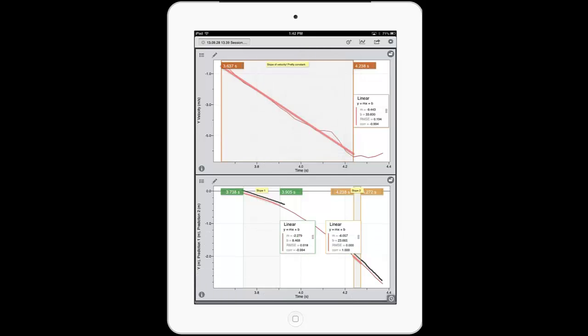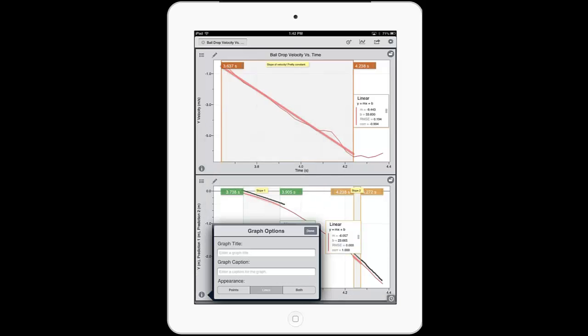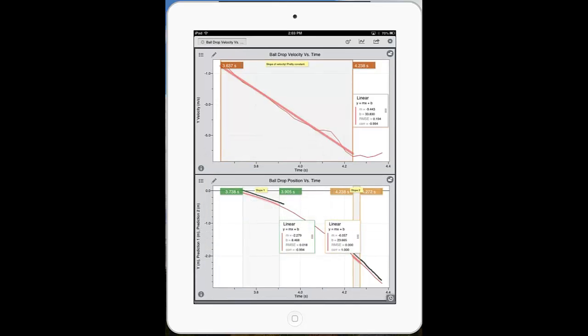And then, of course, they can check the slope of the velocity and see that the acceleration's pretty close to 9.8 meters per second squared. Hopefully, they'll remember to put titles on their graphs.